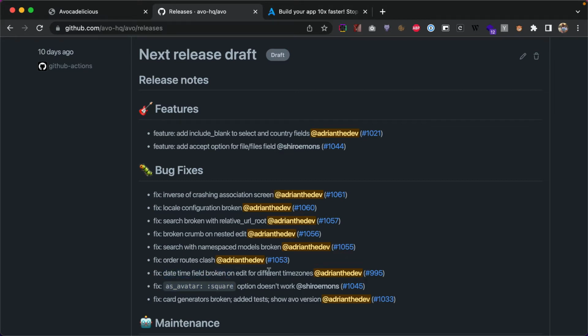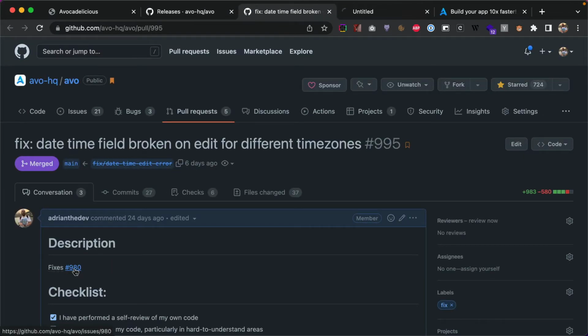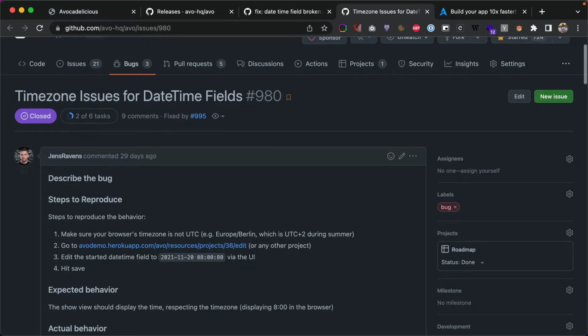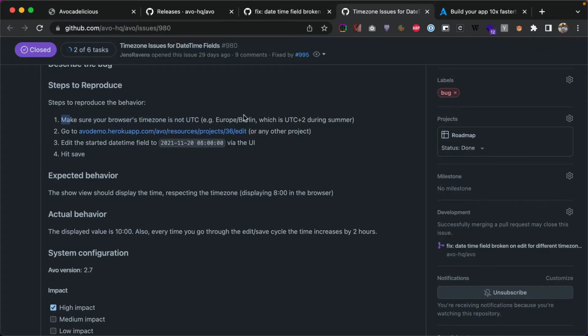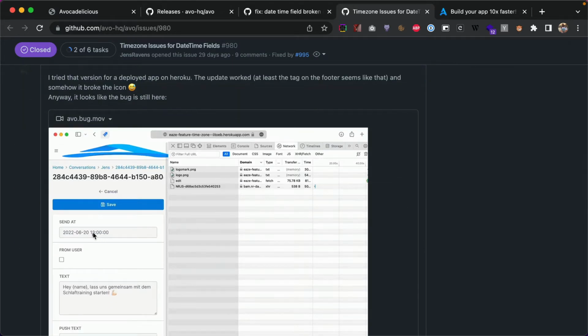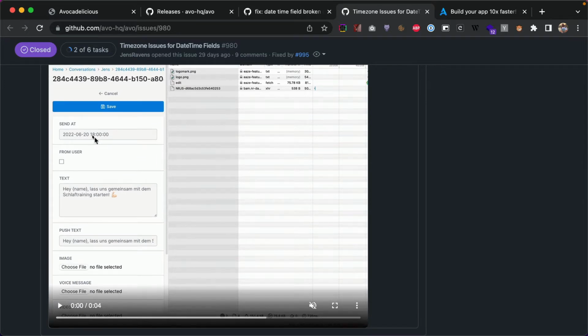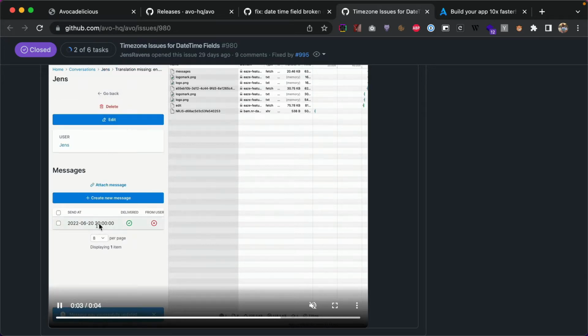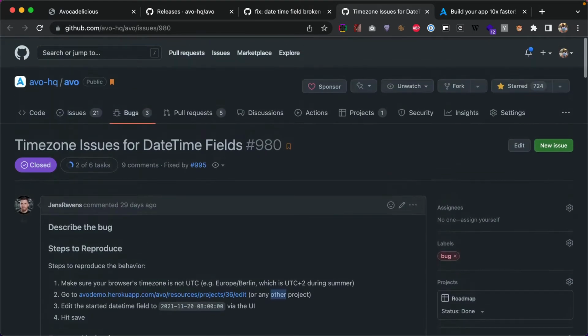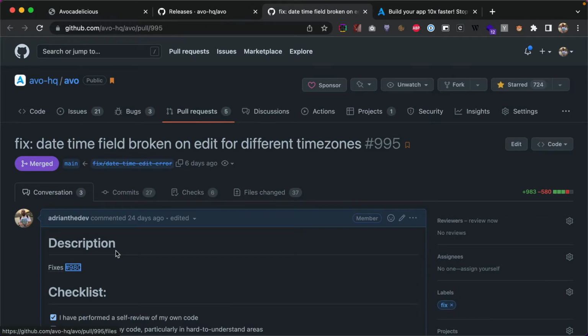Datetime field broken on edit for different time zones. Yeah, this was a pickle. Jens reported this. So if you go and check out this ticket, if you have a browser time zone different than UTC and the server configured on a different time zone, the date wouldn't be properly saved. So if you see here, it's 6 o'clock, 1800, and when you hit save, it would get displayed as 2000, so 8 o'clock. This was quite a pickle to fix, but it's fixed now, so you don't have to worry about it.